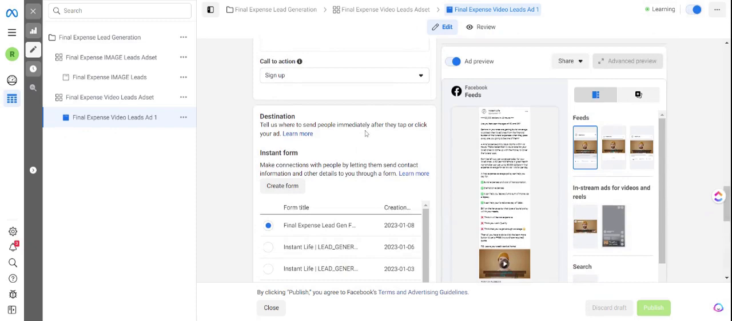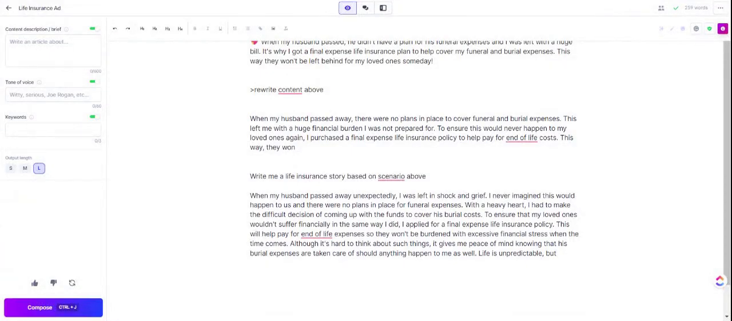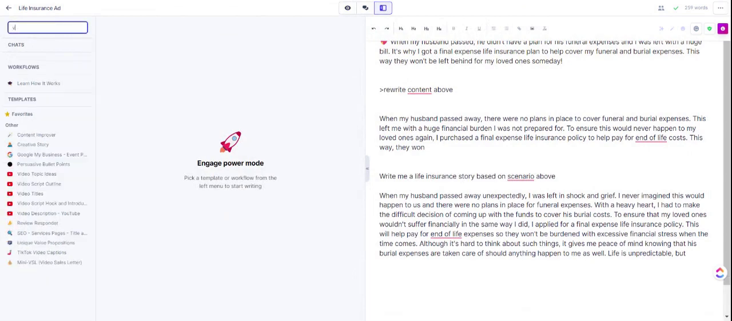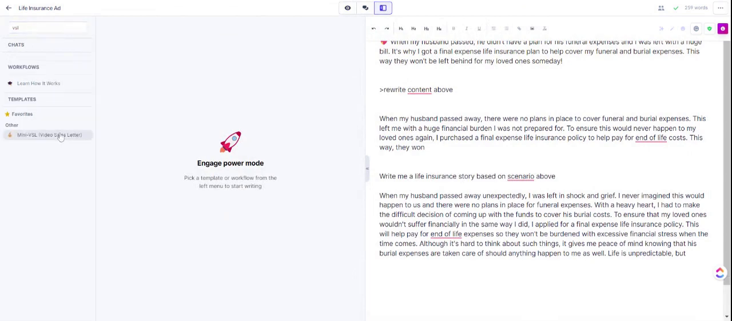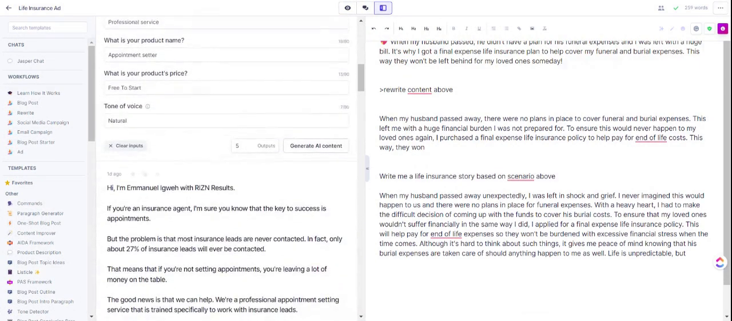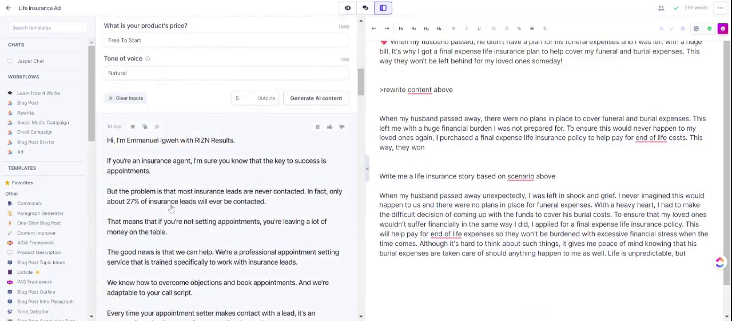That's the lead form. And then what you do now is, we're still on the Jasper side of things. This is just me doing a brief demo. One thing you can do here in Jasper is come up here and click Power Mode. And then here you can type in VSL, and then it's going to be mini VSL right here. Then you just fill in the blocks of all this stuff here, and it's going to generate content like this.